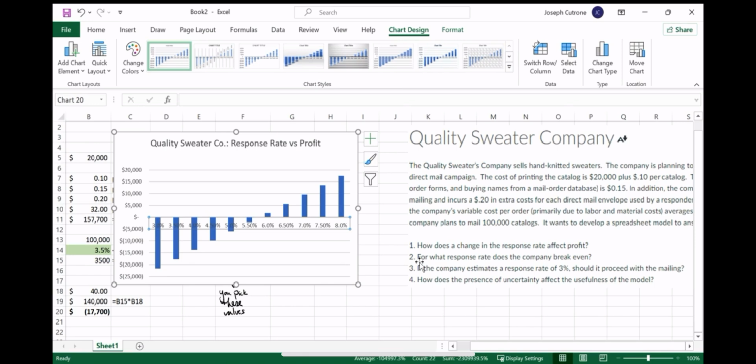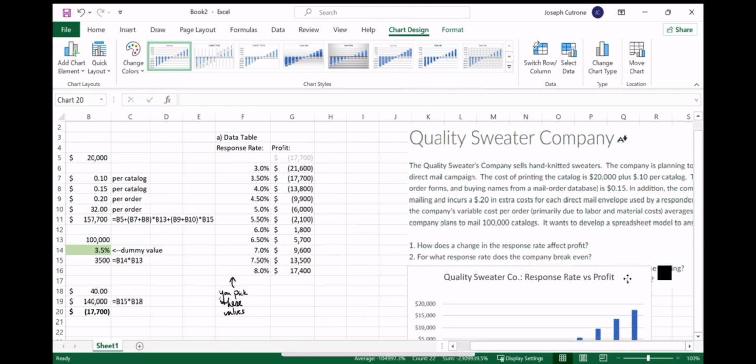Let's look at number 2 for a second. For what response rate does the company break even? Breaking even means that our profit is 0. We know from this sort of analysis that it's between 5.5 and 6. I'd like to do a little better and find the actual break even point.